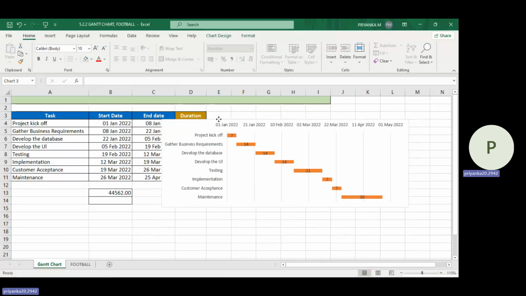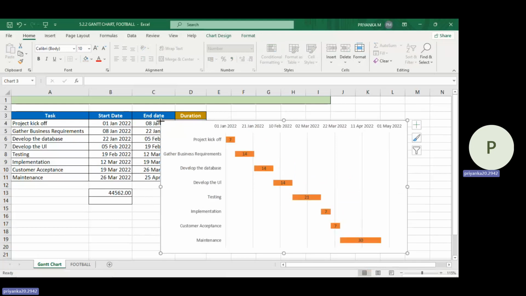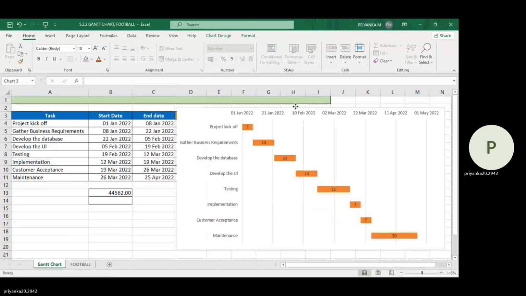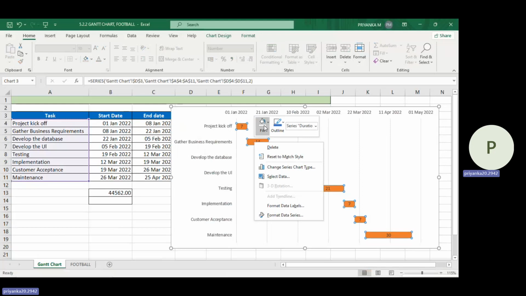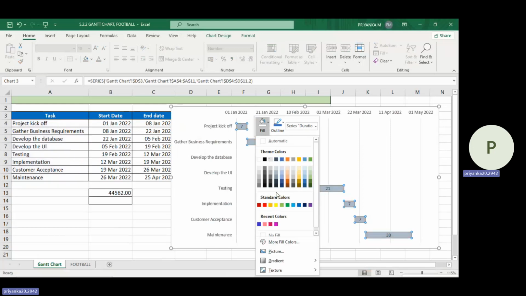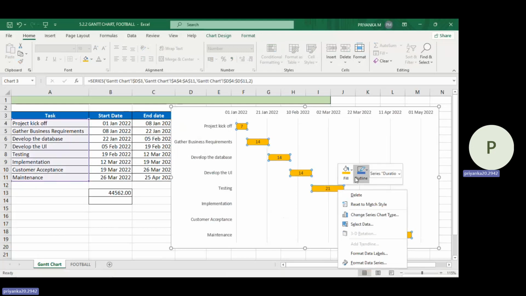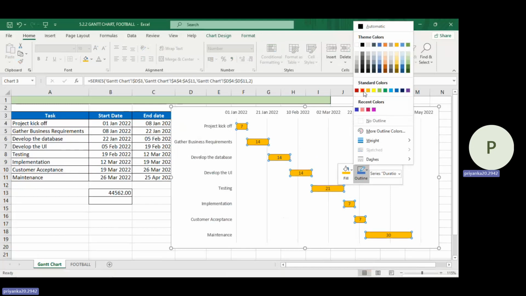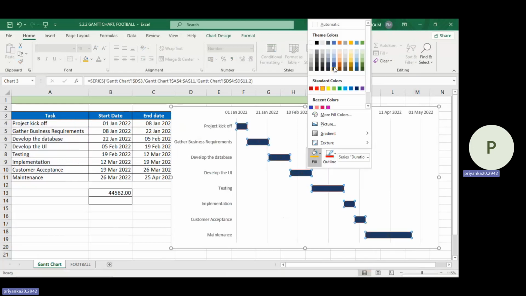So this is how a Gantt chart exactly looks. You can just maximize it. You can change the colors here, not the values, but the colors. I'm just going to give a darker color, or any color you want, and you can even change the outline if needed, to a darker color also. So this is how your Gantt chart looks.